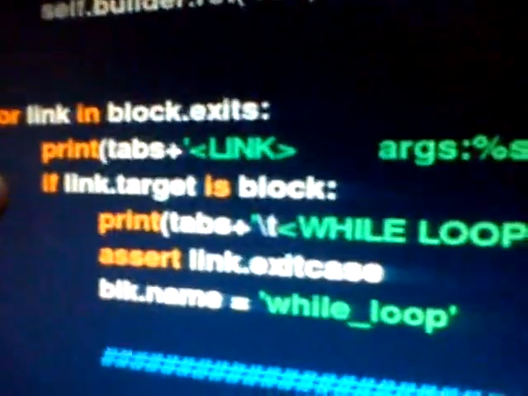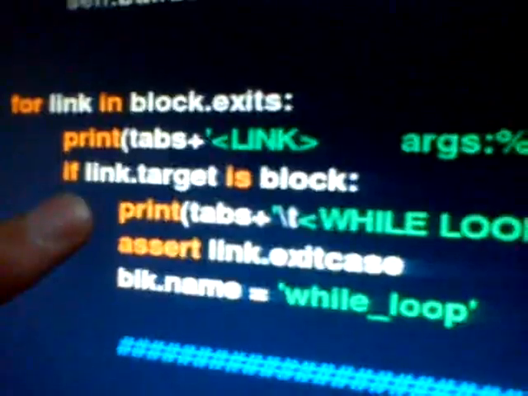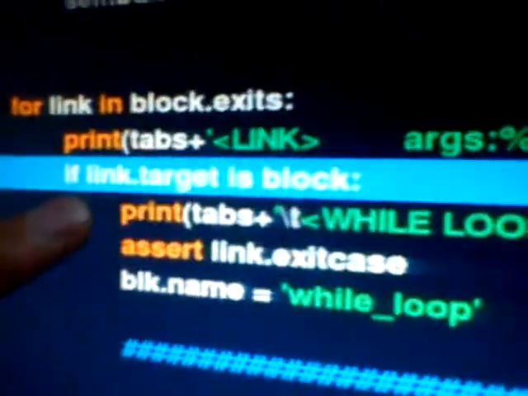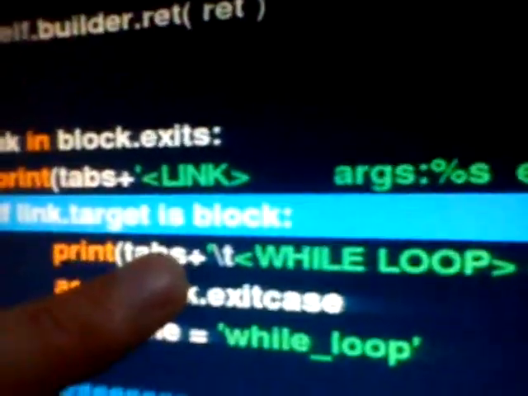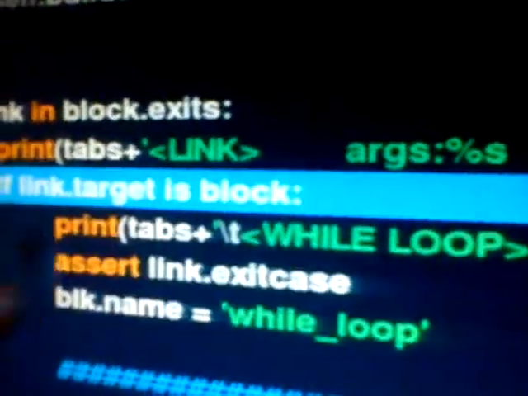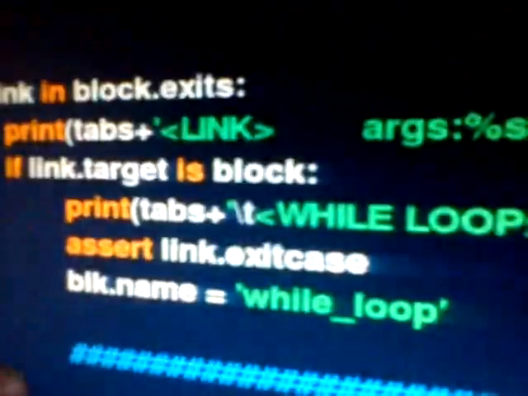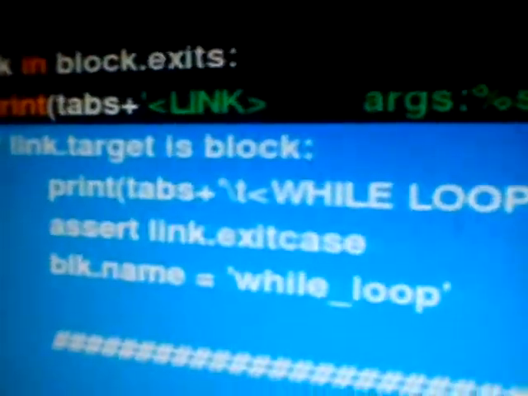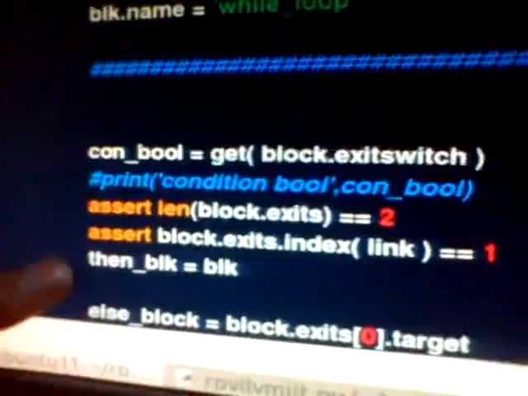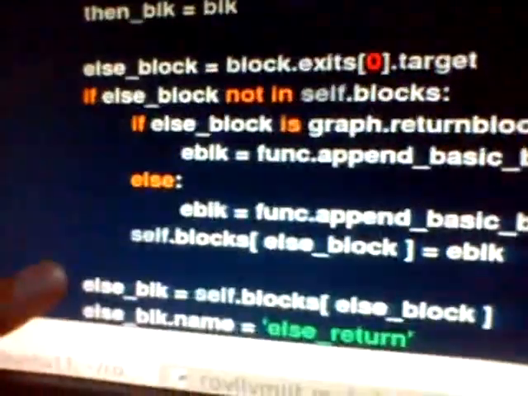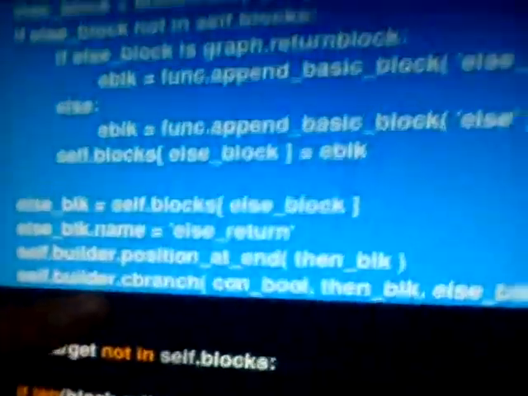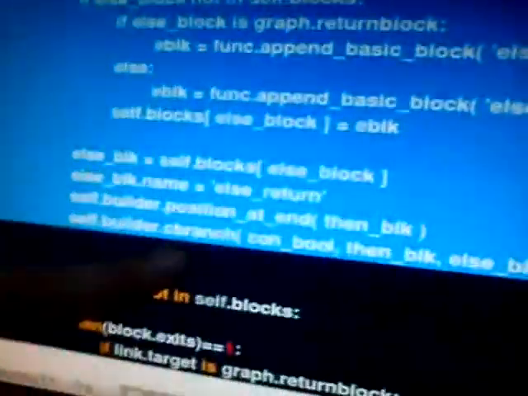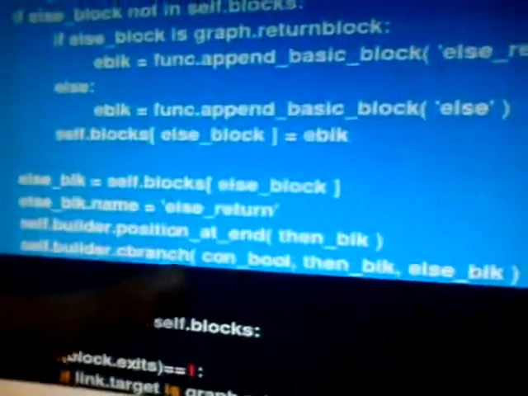Okay, and then at the end we check all the links in the block's exit, and here's where we detect the while loop, because if the link's target is the same block, then we know we've hit a while loop, and now we're going to set up the conditional boolean down here, and we link the blocks together using the cbranch here.